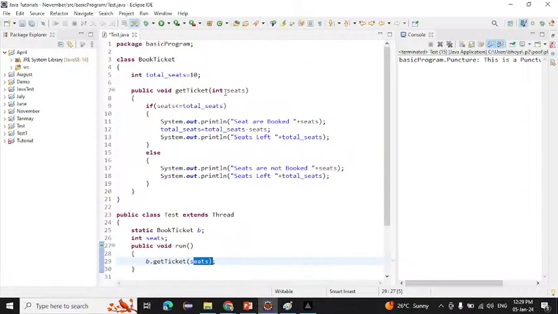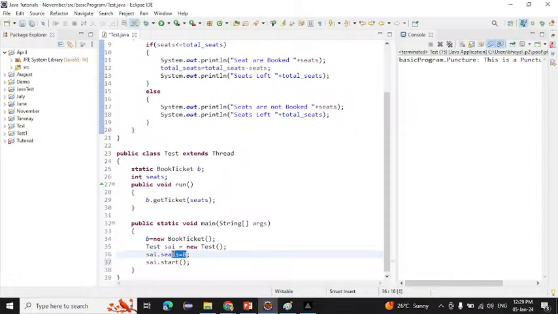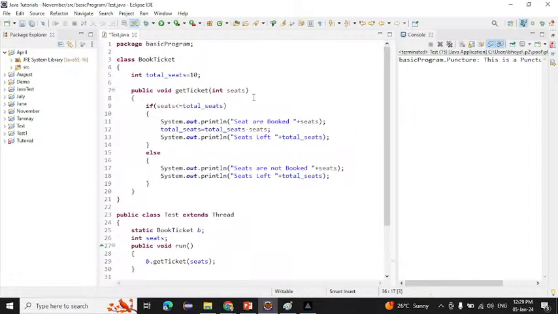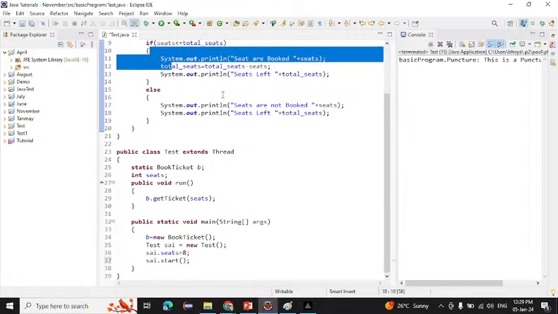And it will call this method, that is the get ticket method. So what is the value of seats? 8, right? What we have assigned here, that is 8. After that it will check the condition, that 8 is less than or equal to 10. The condition is true, seats are booked 8. The same will happen like that.